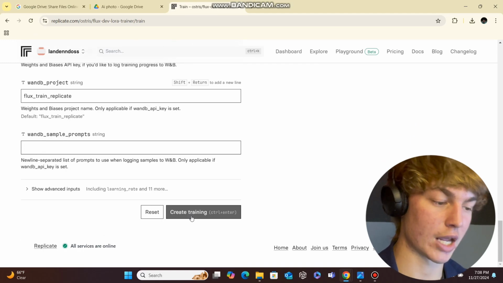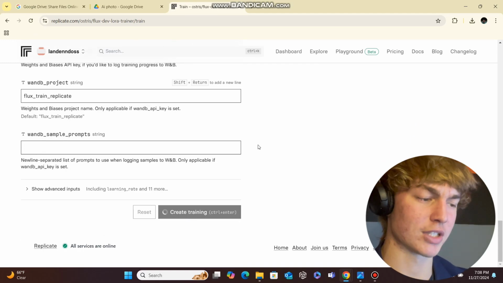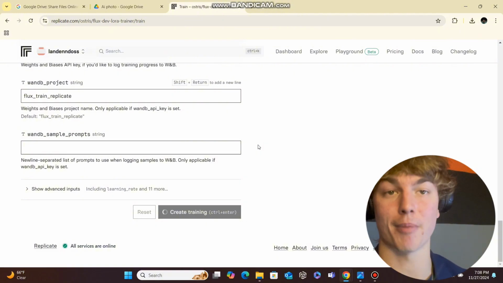Then we're going to scroll down and you're just going to click create training. And this will probably take you around 20 to 30 minutes for your AI model to be ready. So I'm not going to wait 20 minutes for that to be done. I already have my AI model trained and I used the exact same steps that I just taught you to train this model. So for our prompt, this is my little cheat code that I like to do.